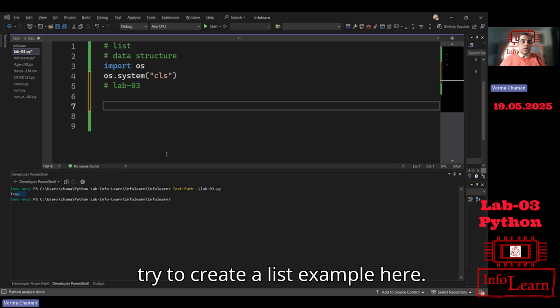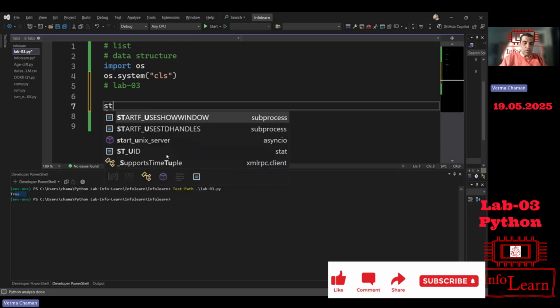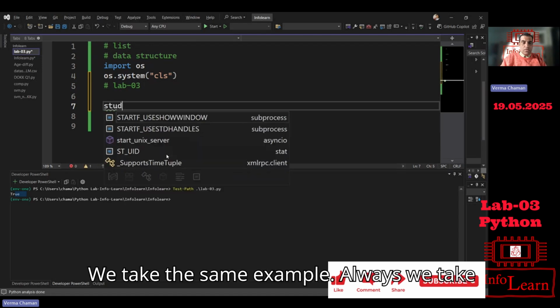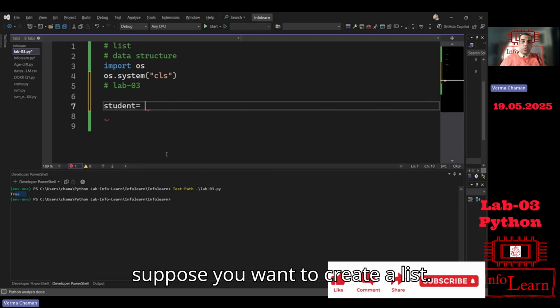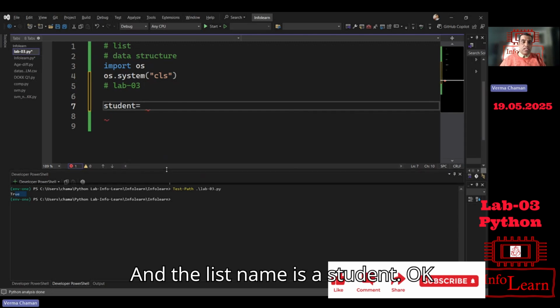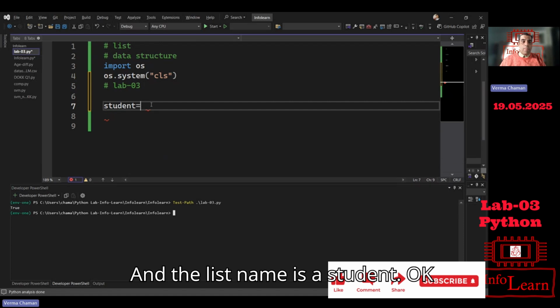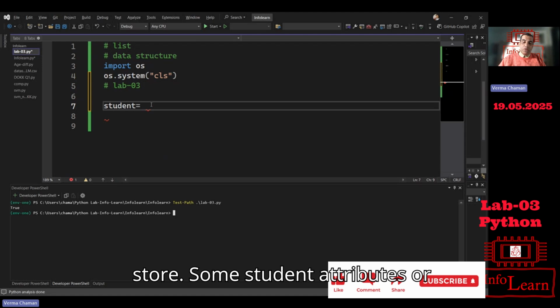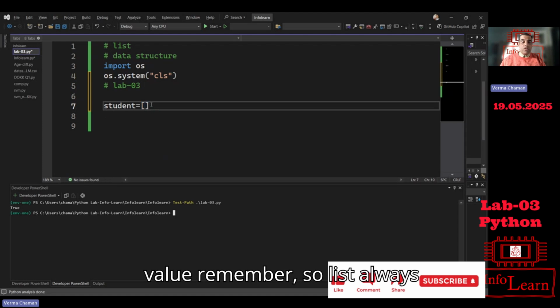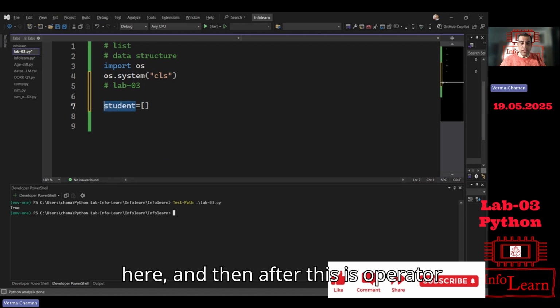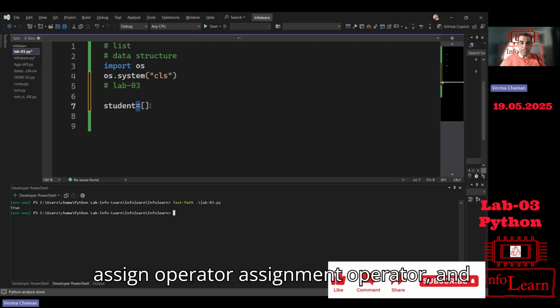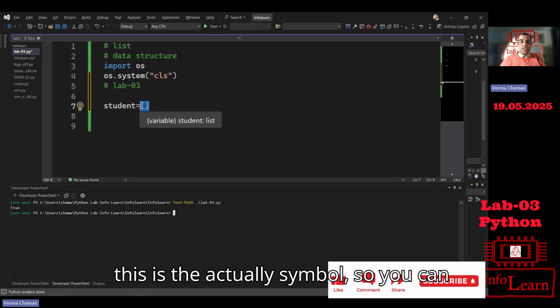So let's try to create a list example here. We take the same example. Always we take a real world example, student. So suppose you want to create a list and the list name is student, and you want to store some student attributes or values. Remember, a list always has a valid name, which is student here, and then after this is the assignment operator, and this is the actual symbol.